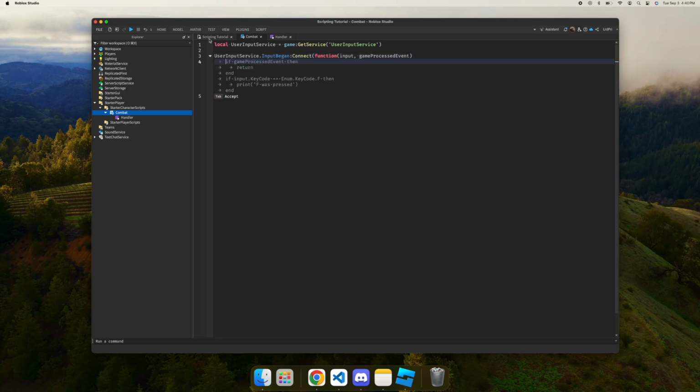The two parameters are input and gameProcessedEvent. You don't really need to know about gameProcessedEvent too much. Basically, it's a boolean, so it returns true or false depending on whether you're typing in the chat or not. And then input is just basically what did you click, whether you're on console, keyboard, or mobile. So start off with input.